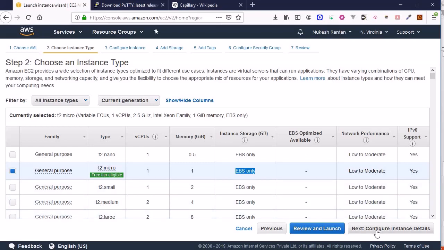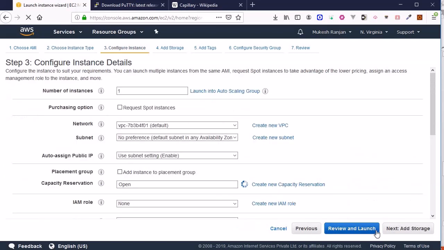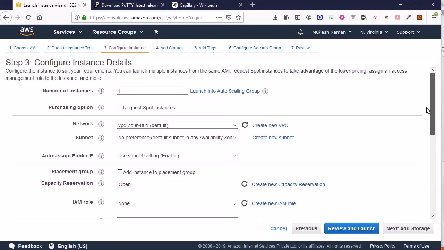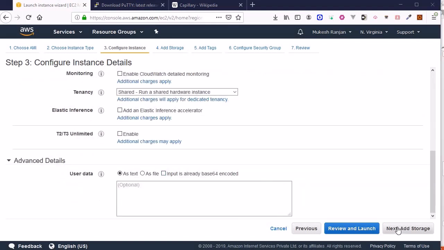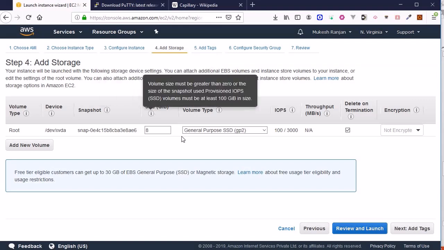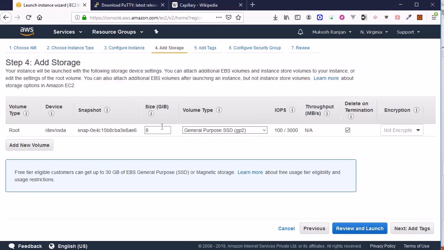Now we will click on next, configure instance details. We have performed these exercises earlier, so we are going to stick with the default configuration. All these things I explained in our last session, so if you have any doubt about these options, you can visit the last session. Now click on next, add storage. Here you get an option to add a new volume, and we already have a root volume attached to this EC2 instance. We are again going to stick with the same configuration and click on next.